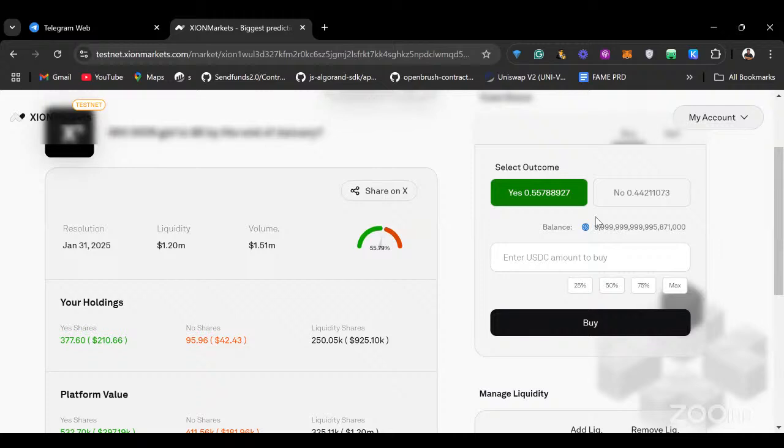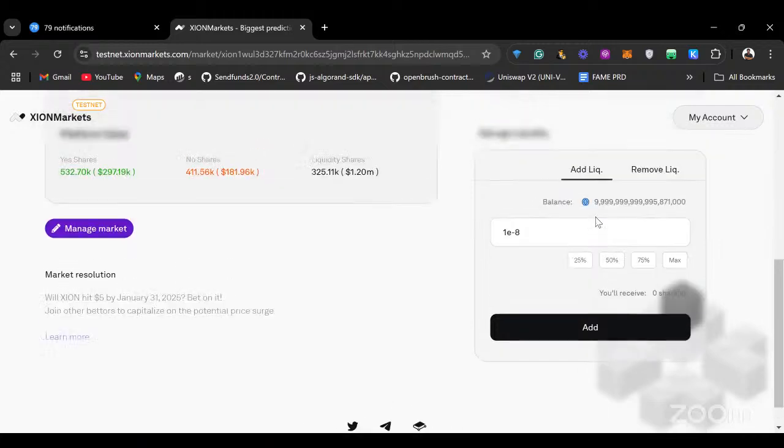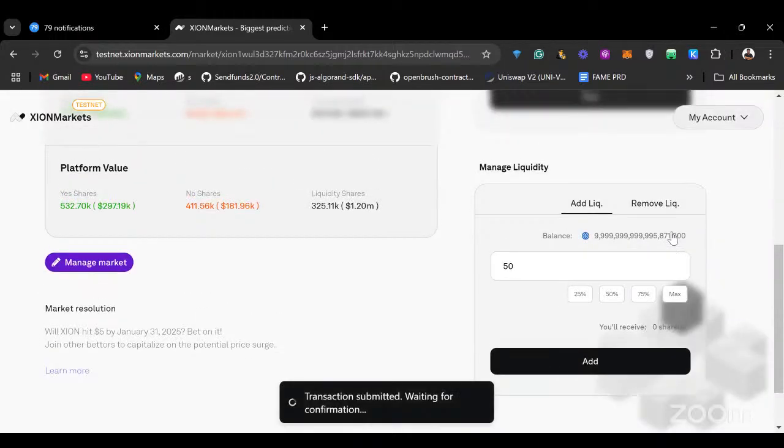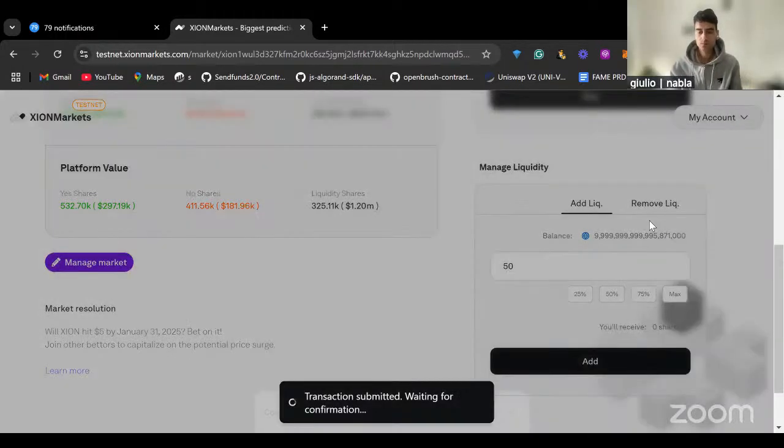The next thing is adding liquidity. Let's just write it out, 50 at the moment. That's how to provide liquidity and also make profits from buying and selling shares.